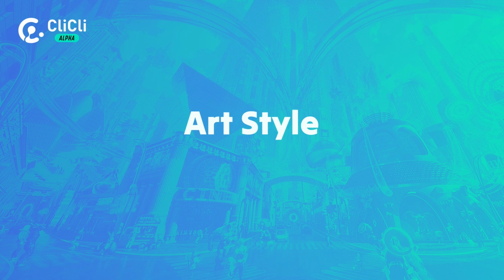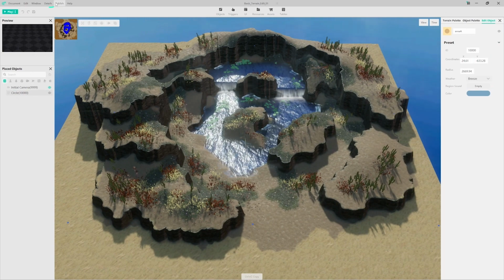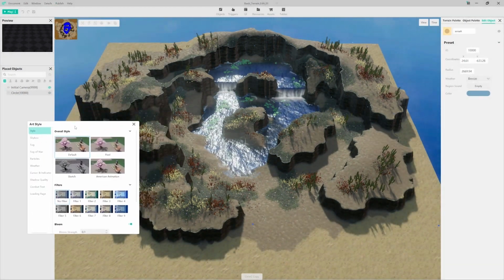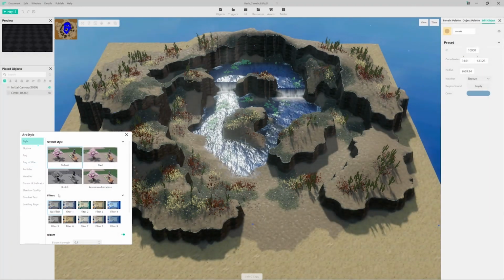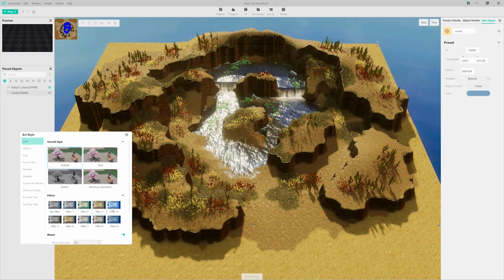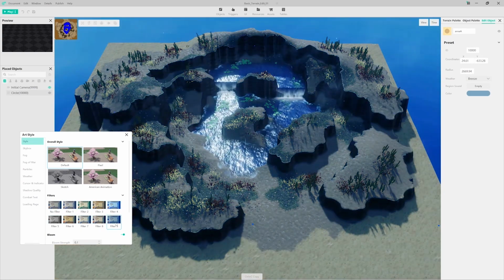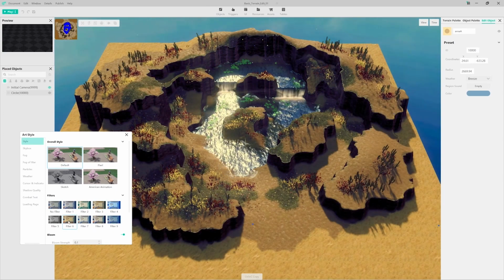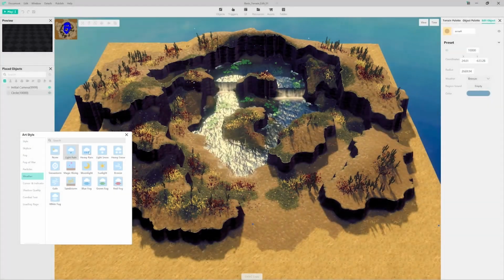Lastly, we can change the overall artistic style of the desert oasis. Click Details in the menu bar. Select Art Style. The Art Style window will pop up. In tab Style, we can choose different overall styles and different filters. In tab Weather, we can choose different global weathers.